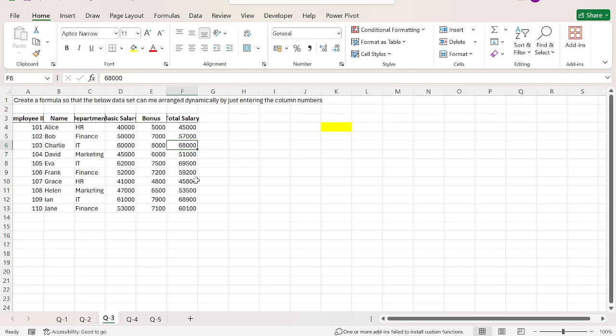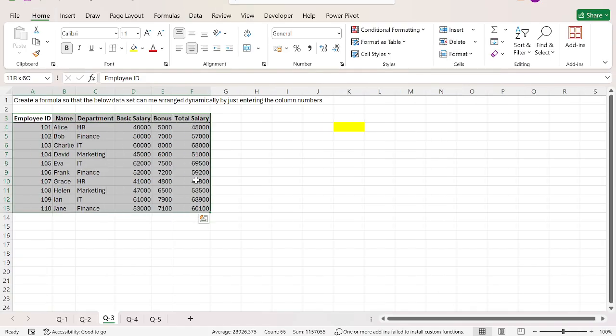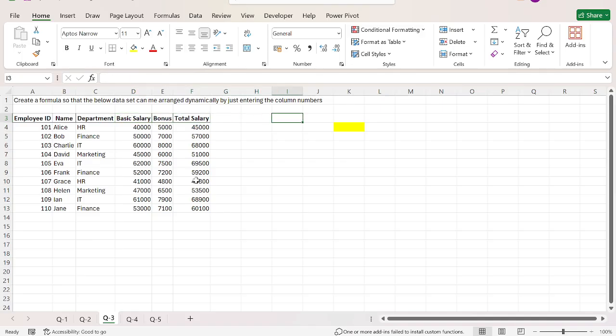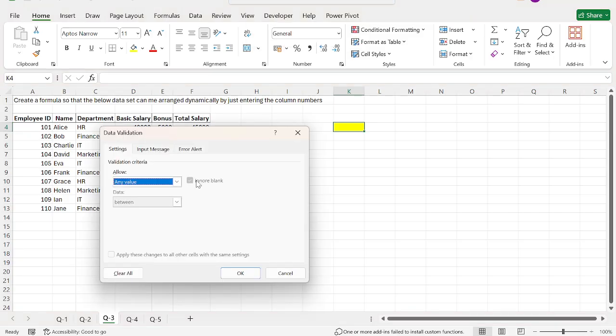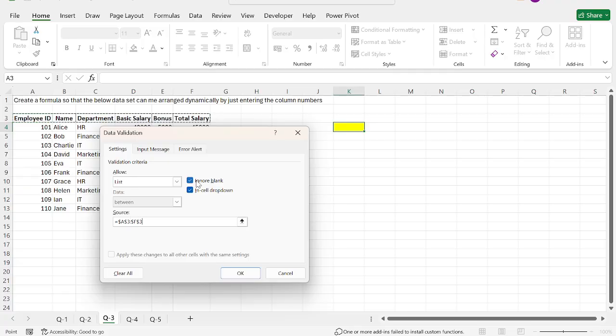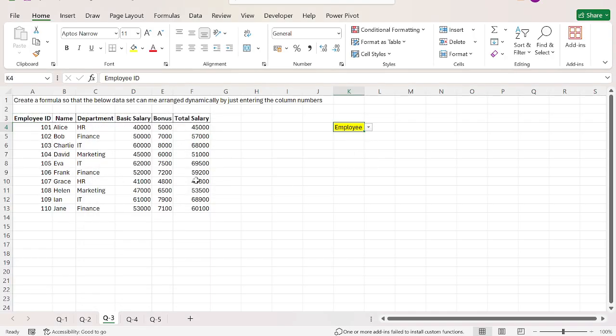In question number 3, you can see we have multiple headers: employee ID, name, department, basic, bonus, and so on. Here the requirement is, let's create a drop down in the yellow cell. Then I will tell you the requirement. Here we have the header names. If I'm selecting employee ID, I would like to have all the employee IDs which we have. If I'm selecting any header, I would like to have the details and the data against this column. This is the requirement.